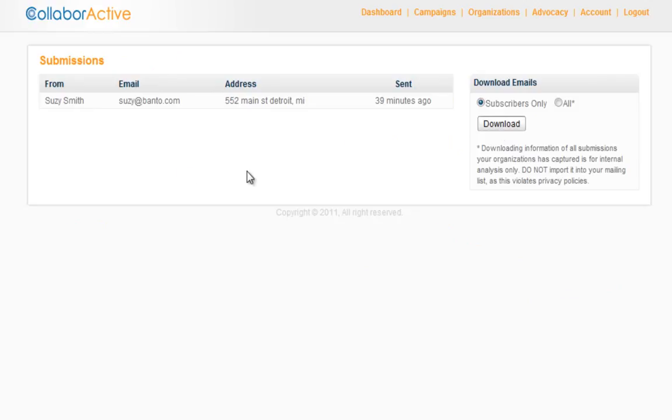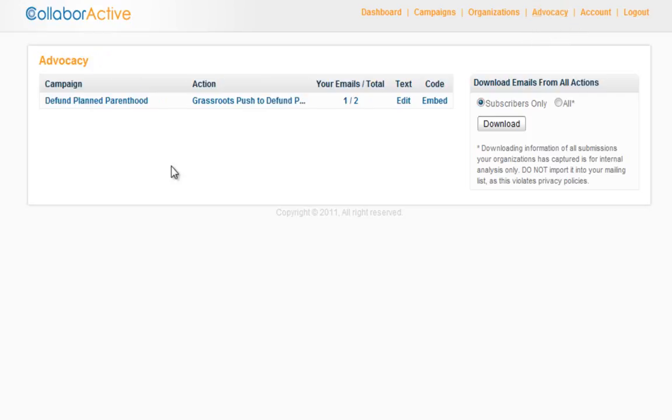The last thing we'll note in this tutorial is the Advocacy tab here on the top menu bar. By clicking through to Advocacy, you're taken to a page where you can see all of the email actions that you've ever created. Right now there's only one email action, but how it's set up, you see the campaign that the action relates to here, and if you want you can click through. You see the action that's part of the campaign, and you can click through to that action right here.